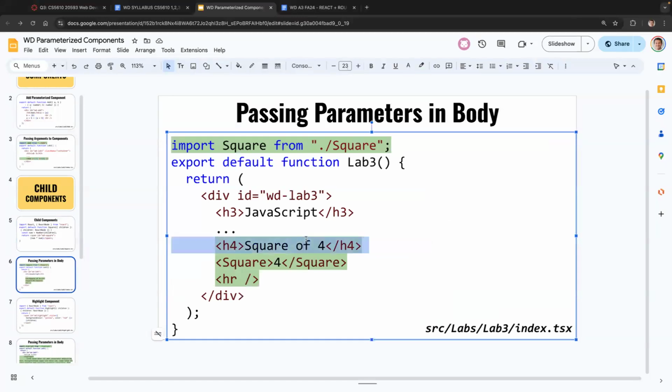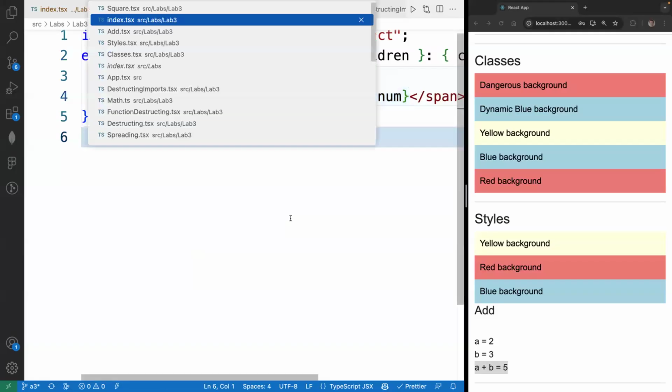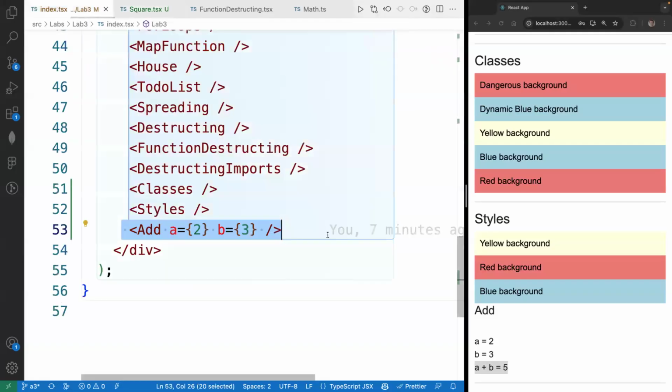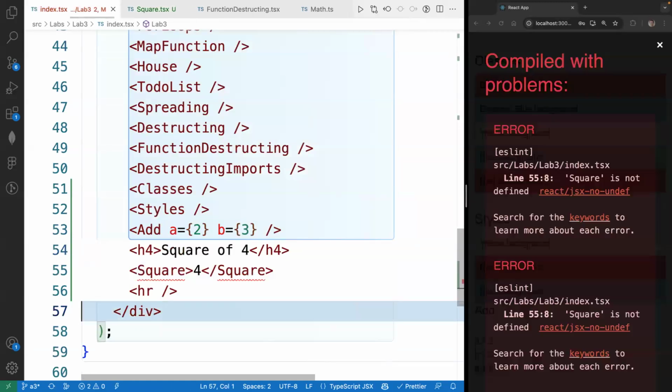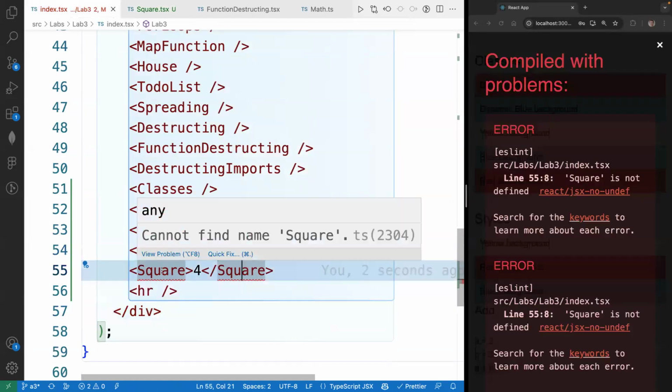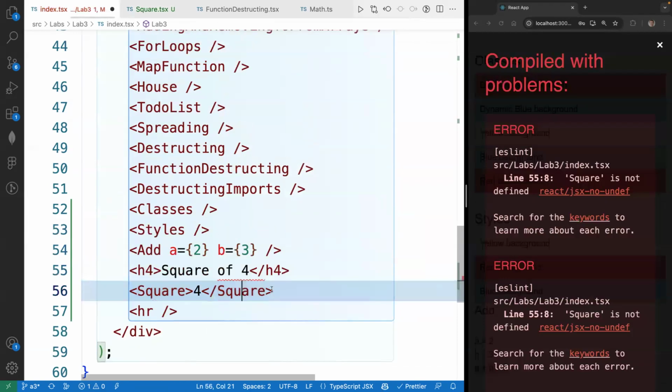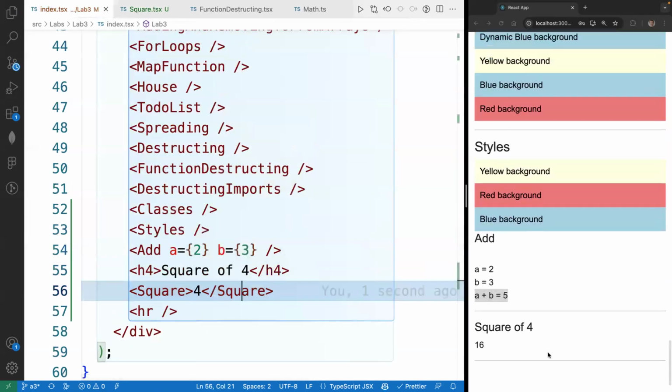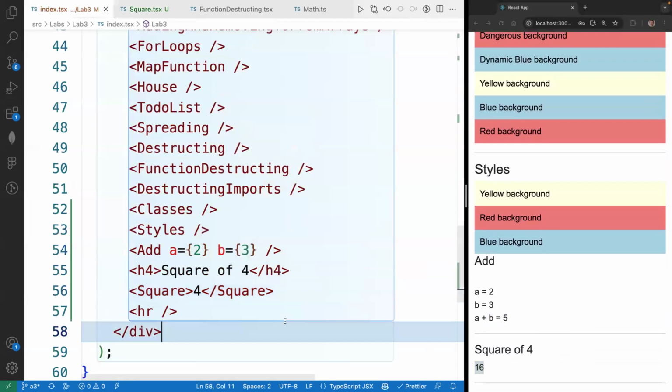We can grab that, right? And then embed it in here. Let's see. Oops. There we go. And we need to import square. Import square. There we go. So notice that it comes back with 16. So it's square 4 is 16.